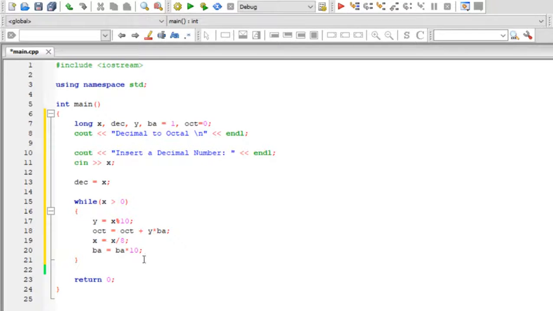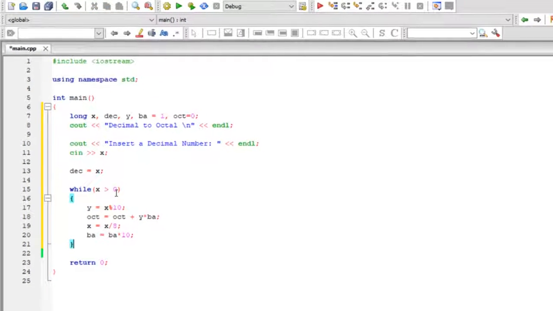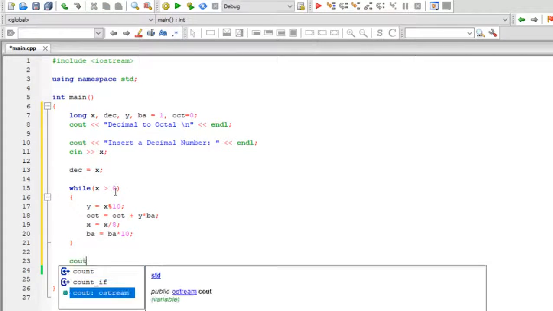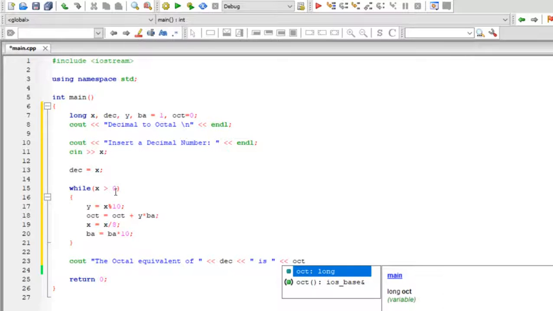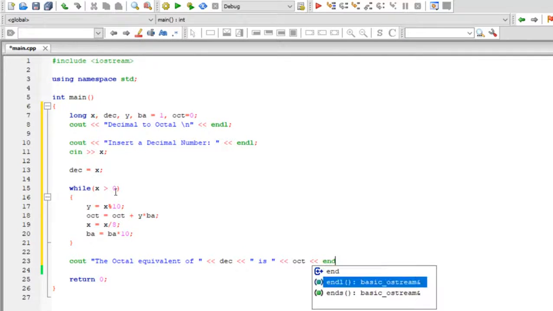So this little logic here will help us to convert from decimal to octal. Now let's go ahead and print out results. So I want to say the octal equivalent of dec is, and I remove this, and that is oct. Let's go ahead and put the end line.